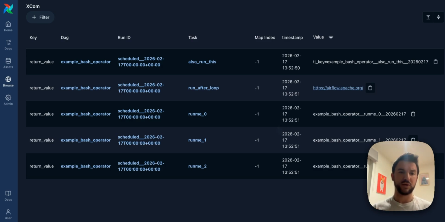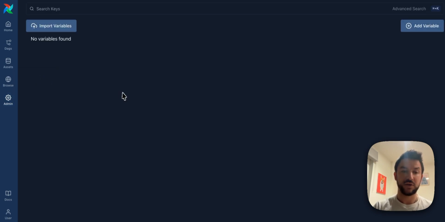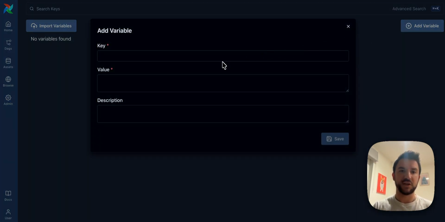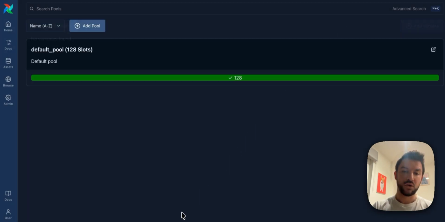But what if we're a higher power and we're a bit of an admin? Let's have a quick look at some of the functionality we have as an admin. So first up, we've got variables. These are exactly what they say on the tin. You can specify variables under key names and then read them in your pipelines, DAGs, or wherever you need them, really. We also have pools, which is compute pools.